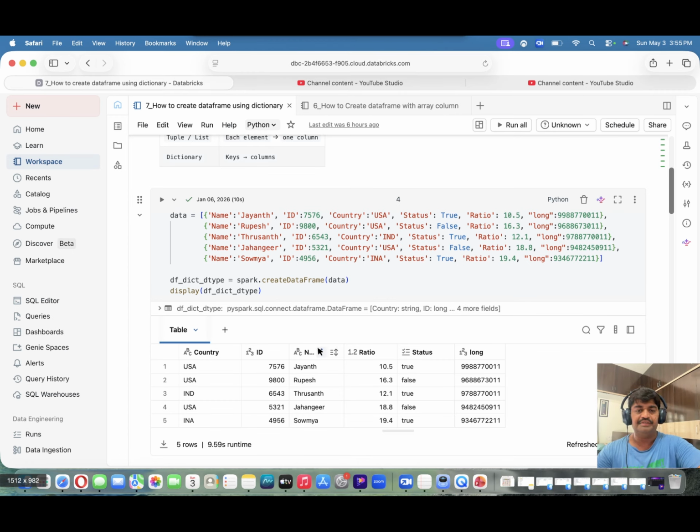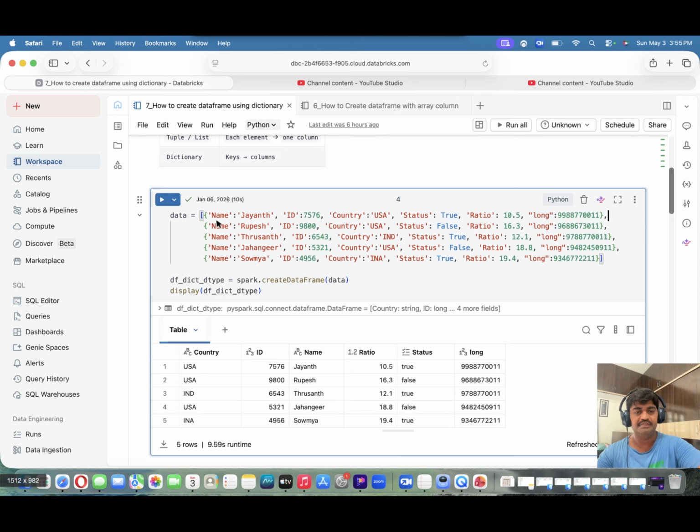So that is one thing. Columns will get in, but you won't get them in the same order. But if you use a list of tuples or a list of lists, you will get them in the same order. The columns will come in as per the source data frame.